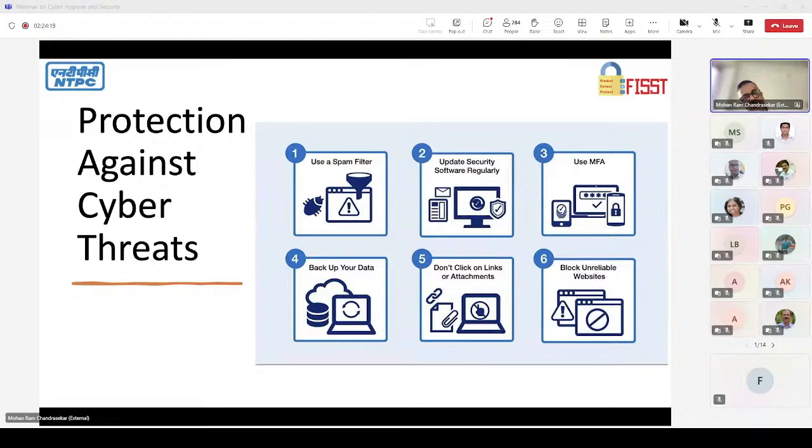Don't click links or attachments from any known as well as unknown source without verifying. And if there are attachments, call your IS guy and ask them to check if there is anything malicious embedded there, and then only open it. And block the unreliable websites. You have a choice in all your browsers to block a website. So use that so that it doesn't attack you or do any spying.